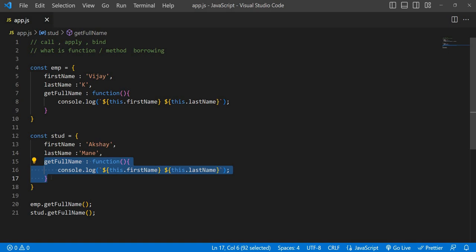Instead, we can reuse the same function to help the student print the full name. How to do that? Here the concept comes that is called method borrowing or function borrowing. If you have a function inside an object, we can call it a method, right? So now we can say that this is method borrowing.